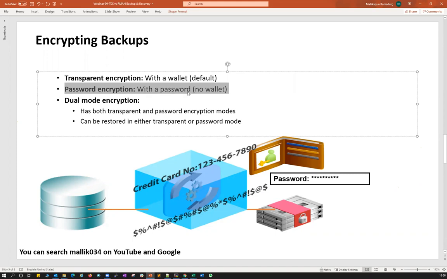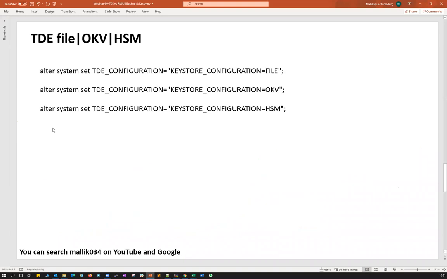And dual mode encryption supports both wallet as well as password based encryption. But when you go with password based encryption, that is risky, because once you forget the password you gave during the backup, there's no way you can make use of that backup information. So always go with wallet based encryption, because you don't need to remember any password; your password is already available in the wallet. Once you open your wallet, you don't need to pass the wallet password during backups or recovery. Everything will be taken from your wallet. So that's about encryption. To make use of encryption, you have to enable one of the RMAN properties. I'll show you that.